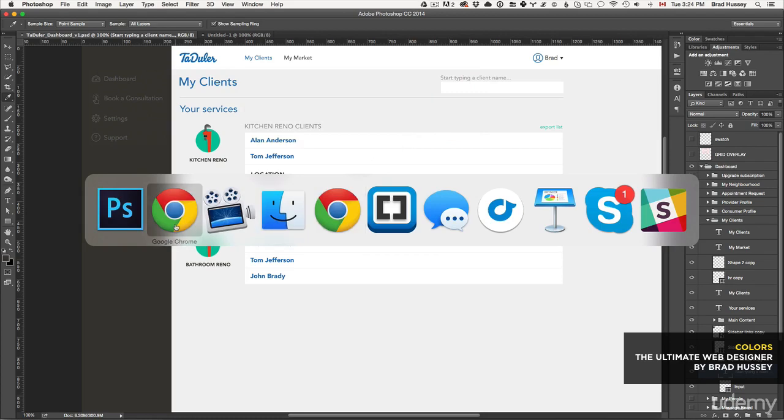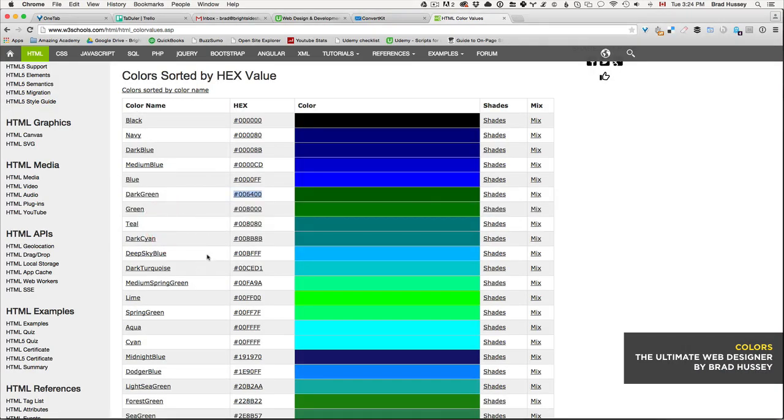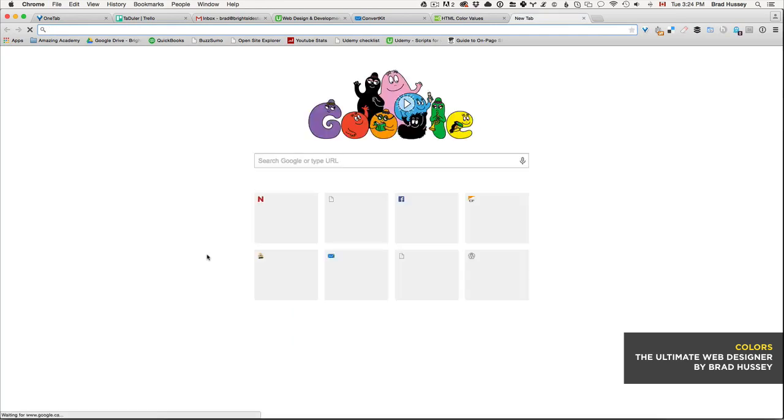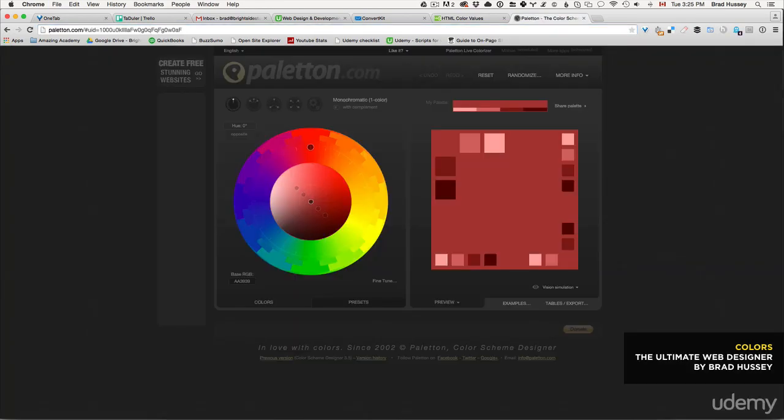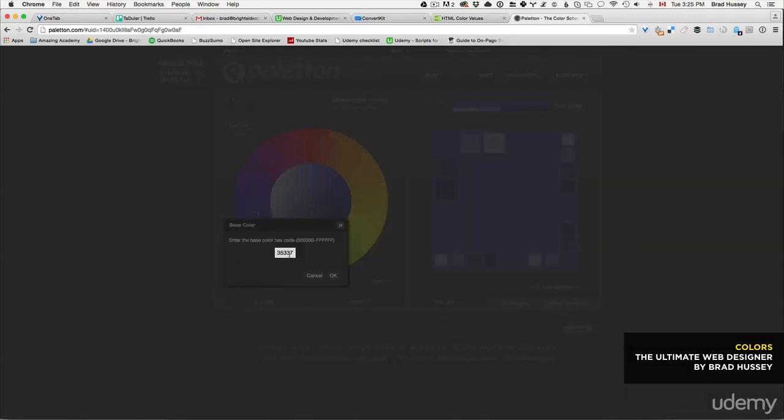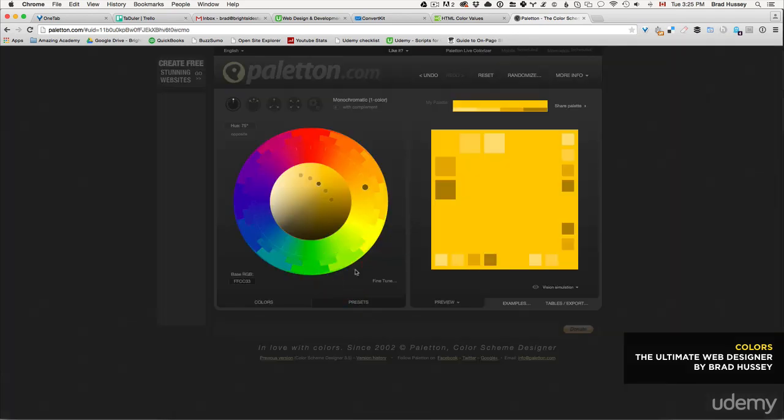And so you can grab your colors from Photoshop, you can grab them from right here on w3schools.com, or you can use a really cool tool called Peloton.com, which used to be called colorschemedesigner.com, but I'm assuming these guys bought them out. And so this is the color scheme designer, and you can use this to find out different colors for the web. So if you say you were choosing primary color and I want it to be this color, you could even just type in a very specific color like this. Let's say FFCC33. There we go.